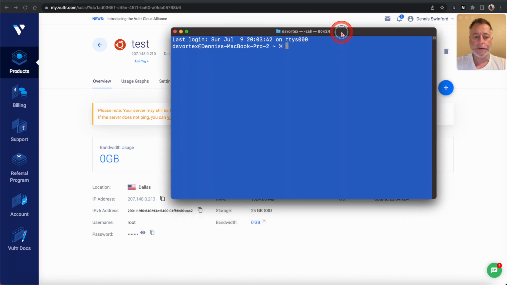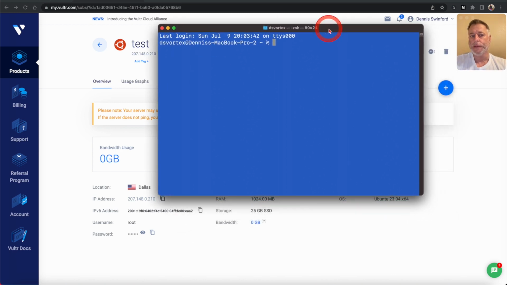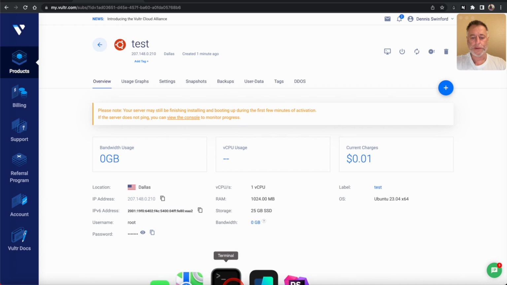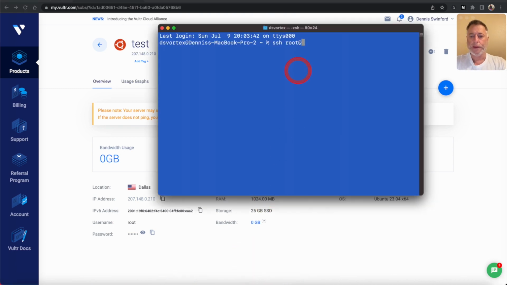And once we get into it, what we need to do to go into this virtual private server is use something called SSH, or basically your secure shell. You type SSH, and then you type root, which is the username. And then we're going to copy the IP address, go up here and hit the @ symbol, and paste the IP address there. So just remember: SSH root at whatever IP address you got, and click enter.